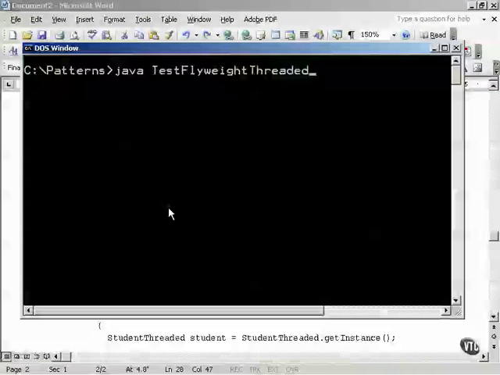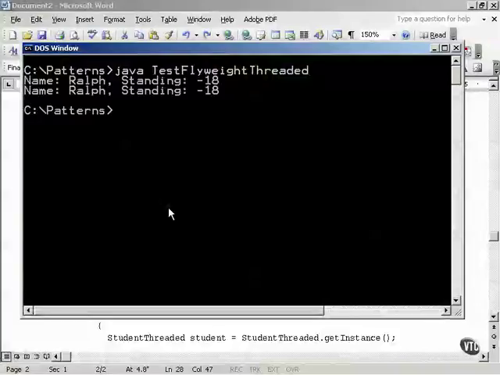We run java TestFlyweightThreaded, and in fact, yes, even though the main thread and the worker thread both called getInstance, we're dealing with the same flyweight object. And you have successfully limited the flyweight object creation process so that only one flyweight object is created in the entire application.